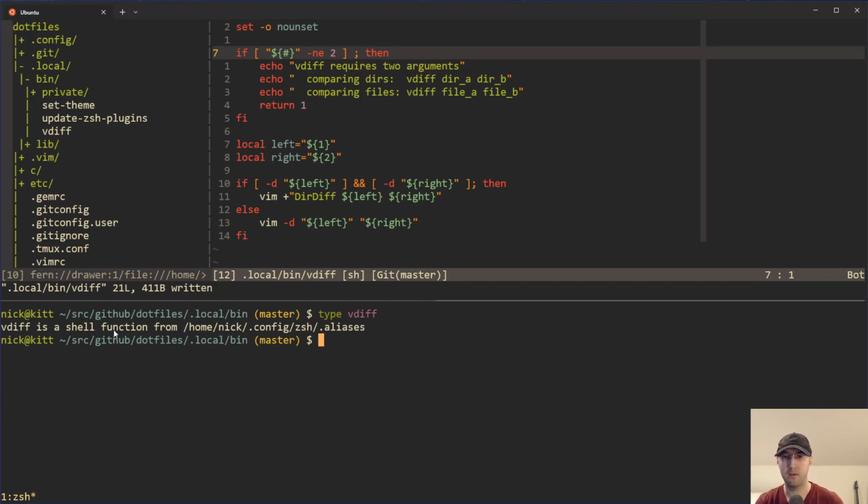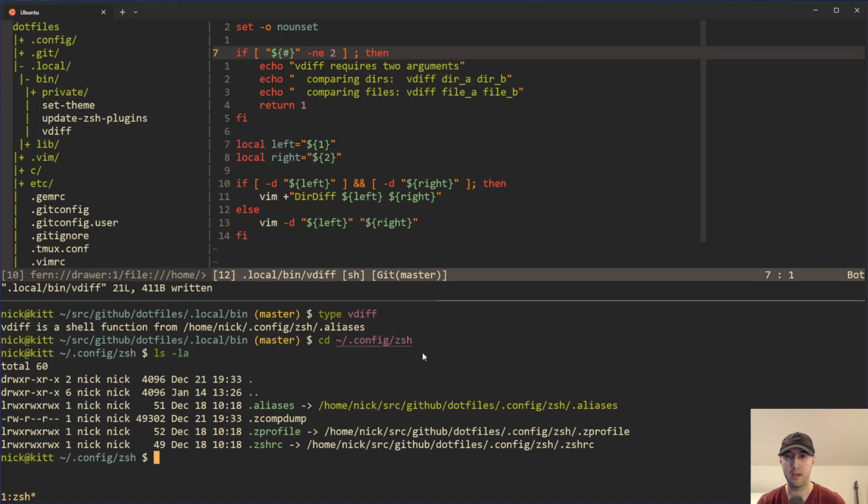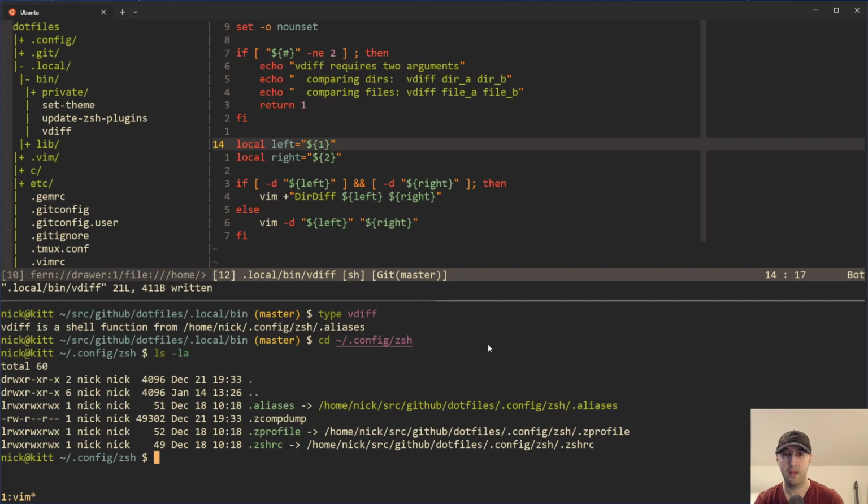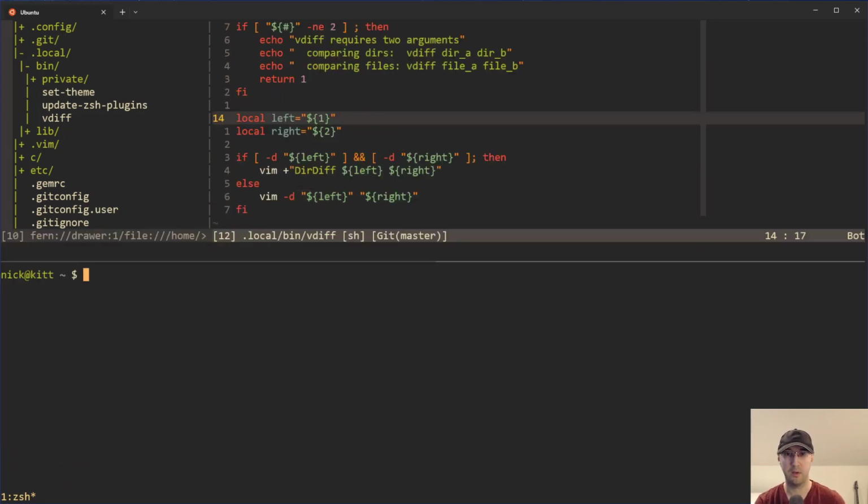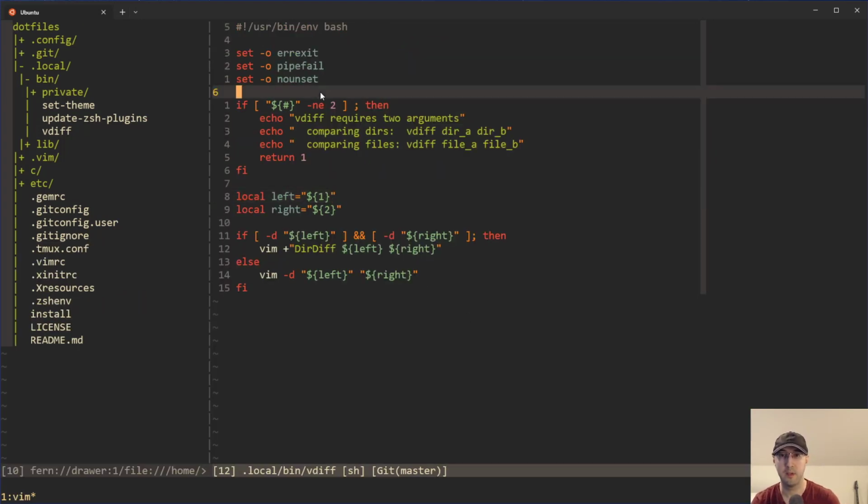it says it's a shell function from home config aliases there, but this is symlinked. So if I actually go there, why not? Config zshell. There's the aliases there. We can see the aliases file is symlinked over to the .files, the one that we just edited there. What is up with that? If I close my whole terminal and then do a which vdiff, not found, cool. If I do a type vdiff, not found. Okay, great. So I just needed to reload my terminal basically.